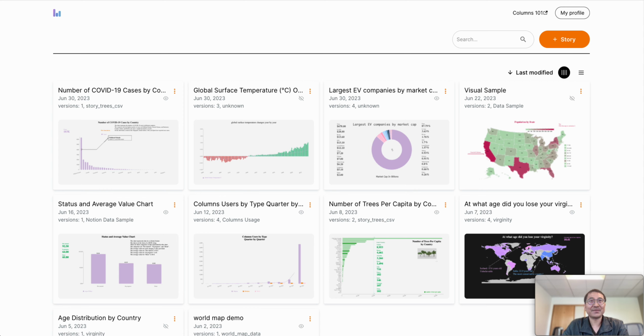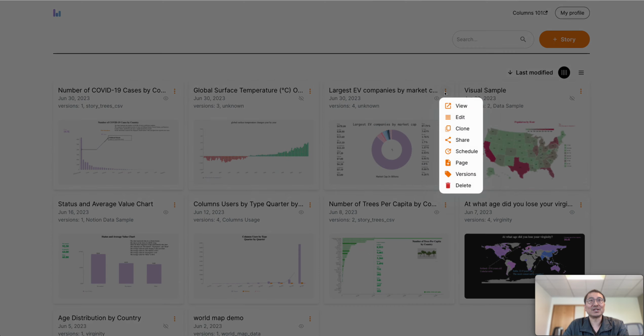Let's take a look. First, after you sign into your workspace, organize all your saved data stories here. Anytime you can manage each data story by editing them, cloning them into a new one, changing the sharing settings to share with specific people or public, or setting a schedule so it keeps in sync with your data source and gets updated automatically.